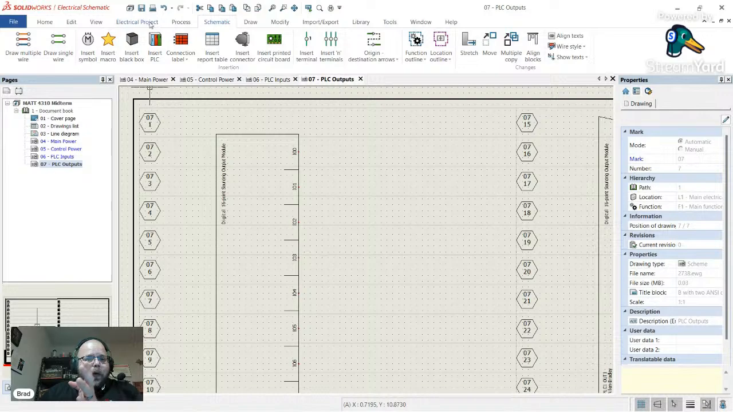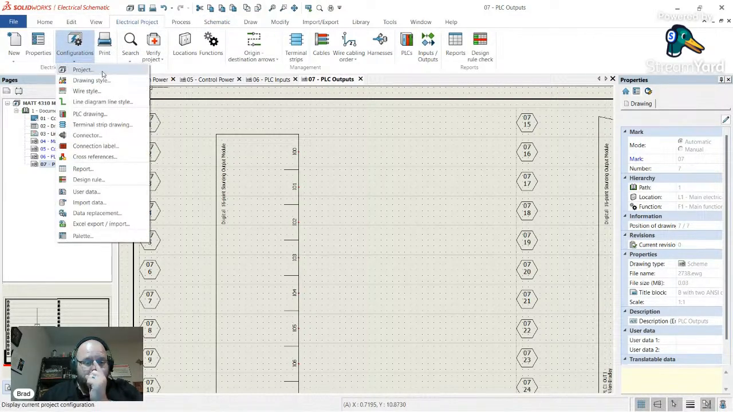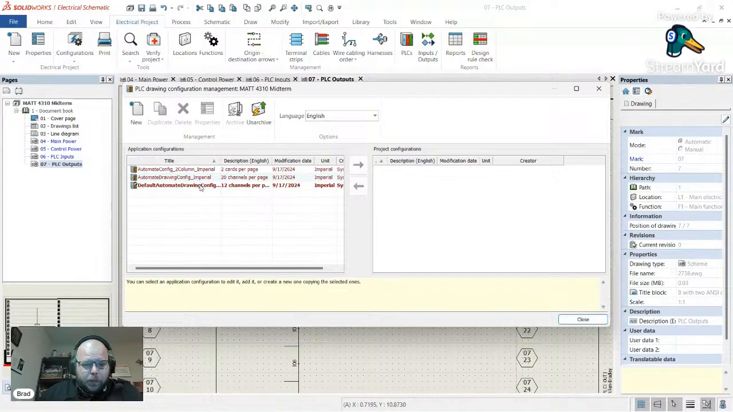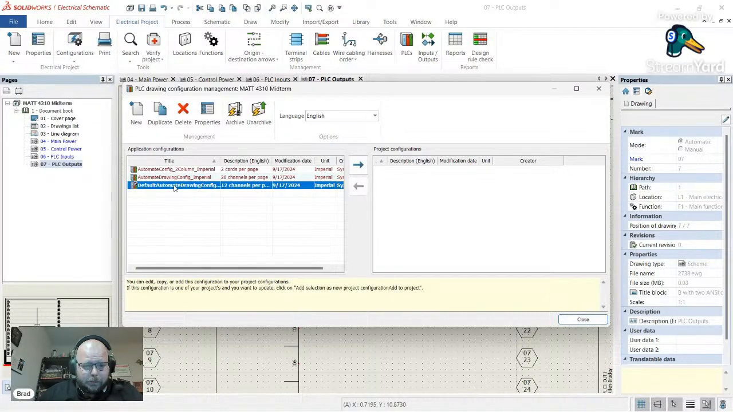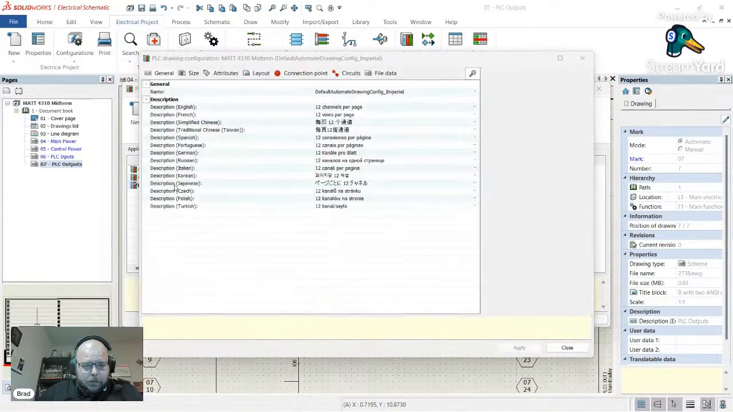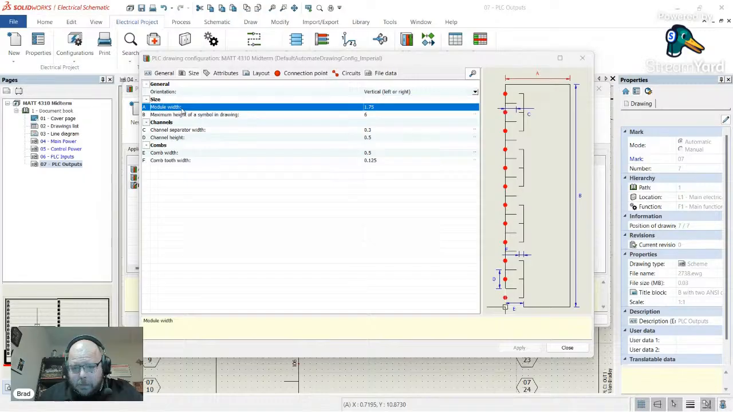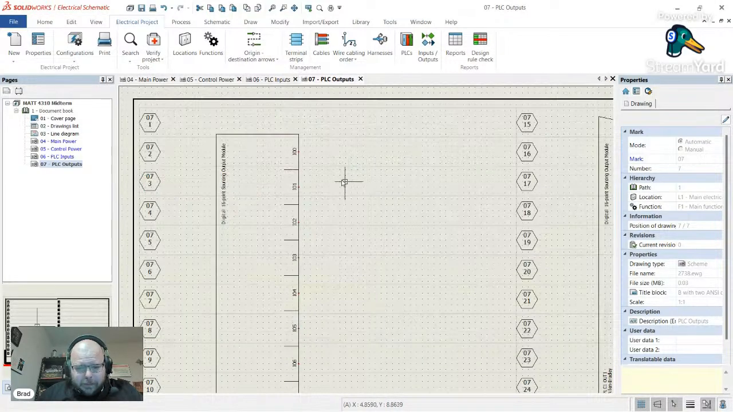I honestly have no idea where it lives because I've never used it before. So let's try this configuration, PLC drawing. This is the one. It's bold, so that's the one it's using. So let's see, size, module width. So channel separator, let's check. I want to check the distance between those.